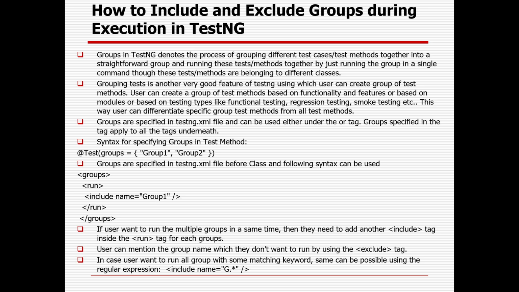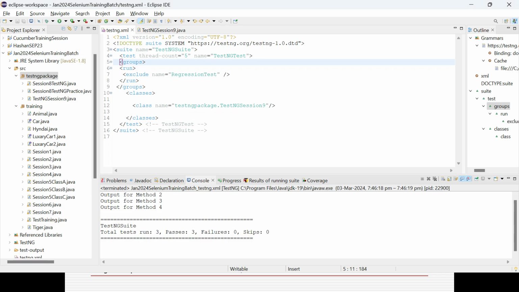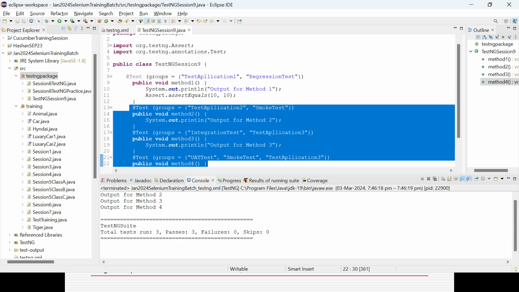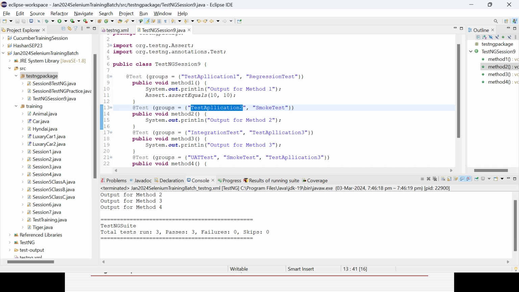Next question will come. Suppose I want to run something wherever the test app word is present. It does not matter whether it is test application 1, 2, 3, 4, like that. So I want to execute everything wherever my test app word is there. So how can you do that? Suppose I want to run everything, test application 1, 2, 3, 4, whatever is there. You cannot type everything one by one, 1, 2, 3, 4, 5 like that. Instead, wherever that word is present, I want to execute them. So how can you do it?